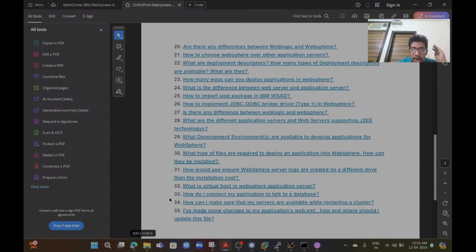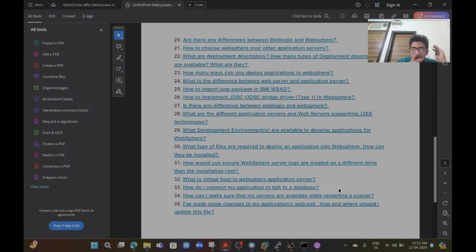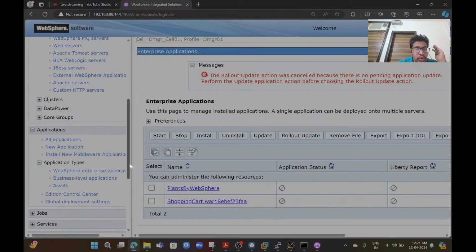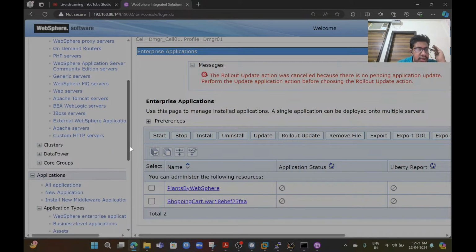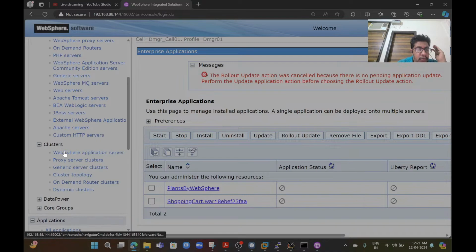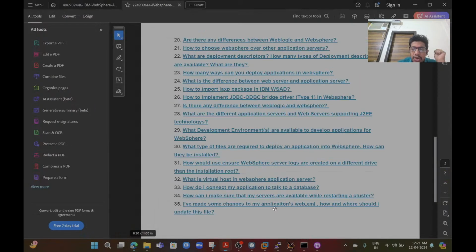How do I connect the application to the database? By using the IP address and port number, and updating the security and resource.xml file. How does the server become available after restarting the cluster? Select the cluster, go to the cluster, select it and choose ripple start. After ripple start, the server is available.